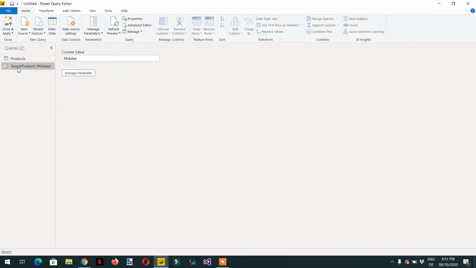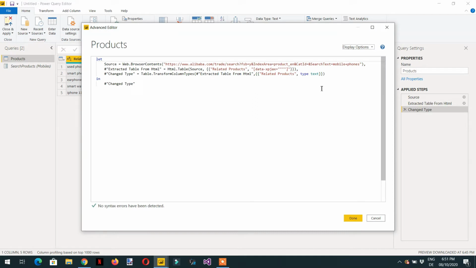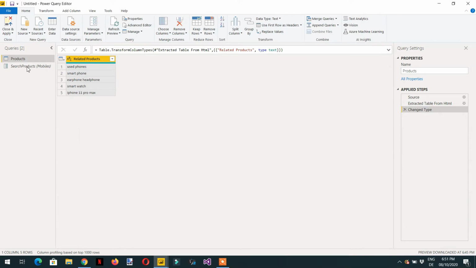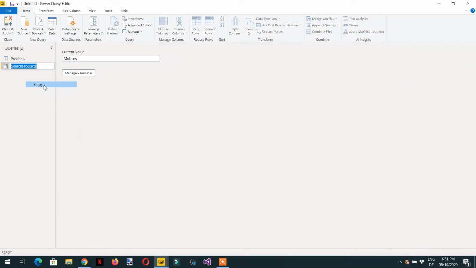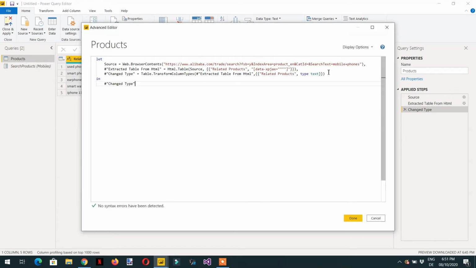And now we need to associate these search products with this product table. So click here, go to the advanced editor, and here we have to use this parameter. Let me copy, advanced editor. So here you can see we can write here, we need to delete the double quotation and sign and the name of the parameter, search products. That's it. And now we need to click OK. Done.